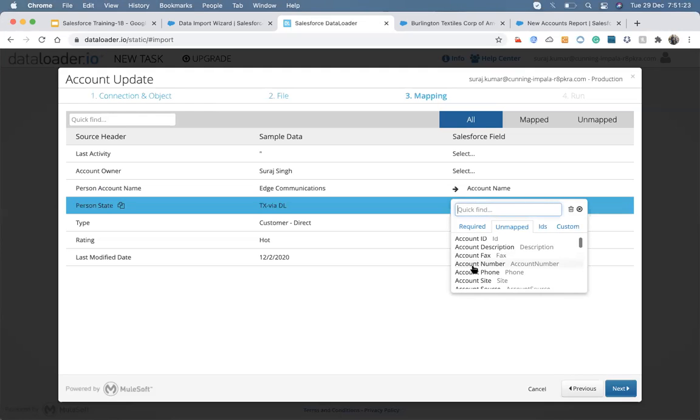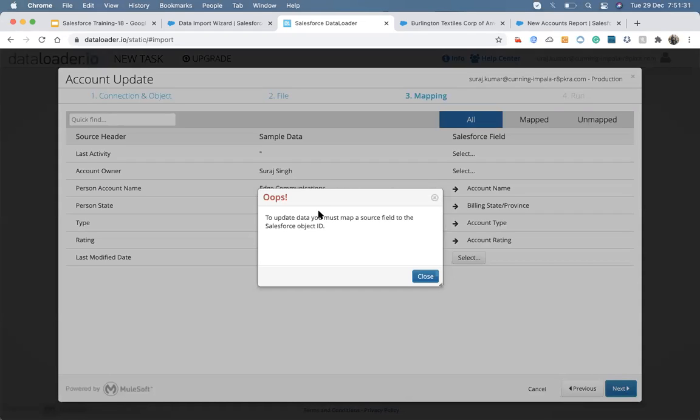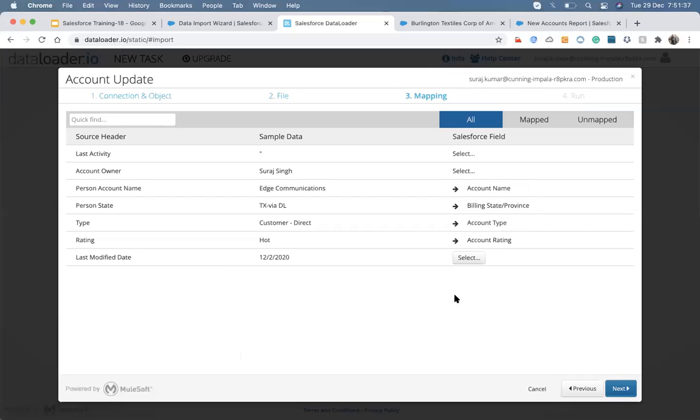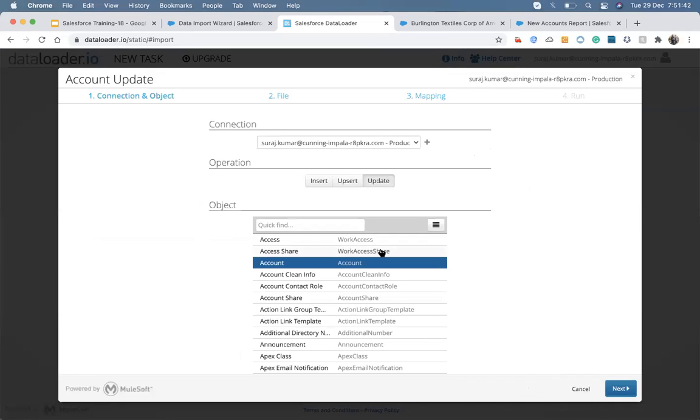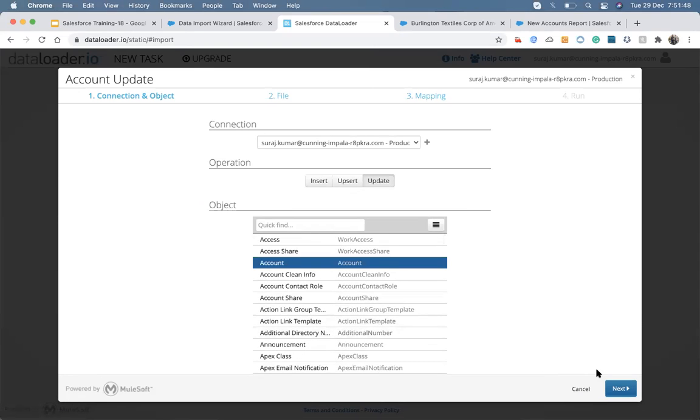Okay, then I hit next. It has to be mapped on the basis of, I forget. The important thing is that whenever we are updating records using the data loader, we need to have an ID, the Salesforce ID, in that export. Salesforce ID is an important thing for that export.